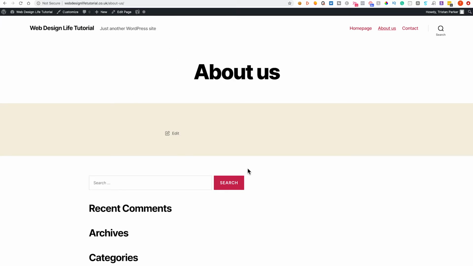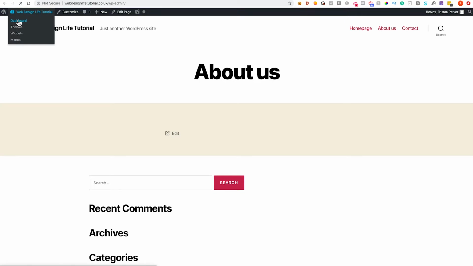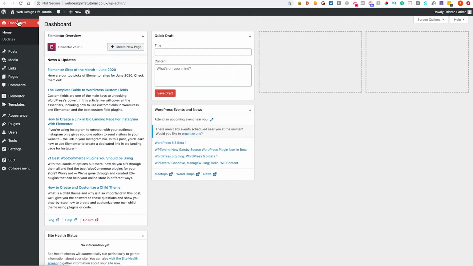Now, this doesn't look very good, so what we need to do now is make that look even better, which means that we need to install a theme. The way that we do that is head back up to here, and we want to go back to dashboard. To install the theme for our website, we need to head down to appearance and then themes.